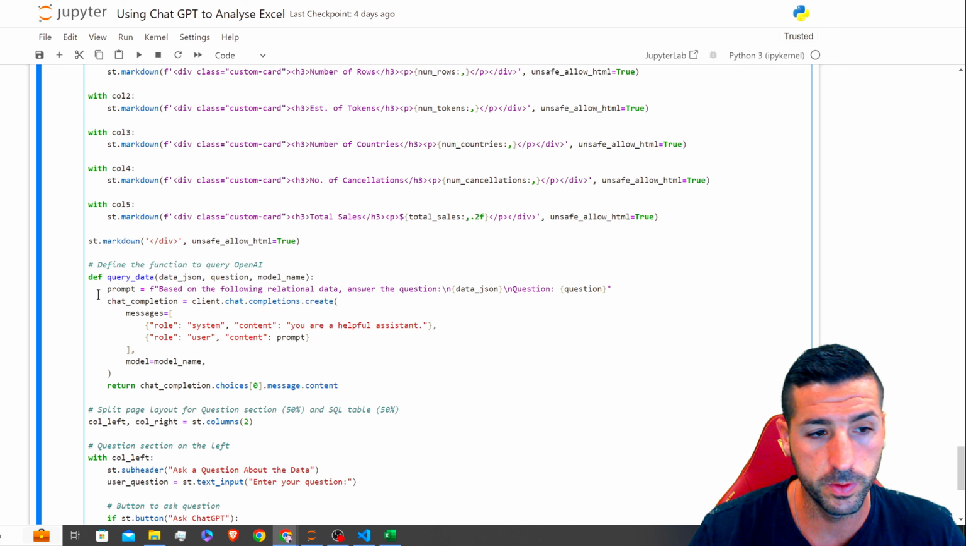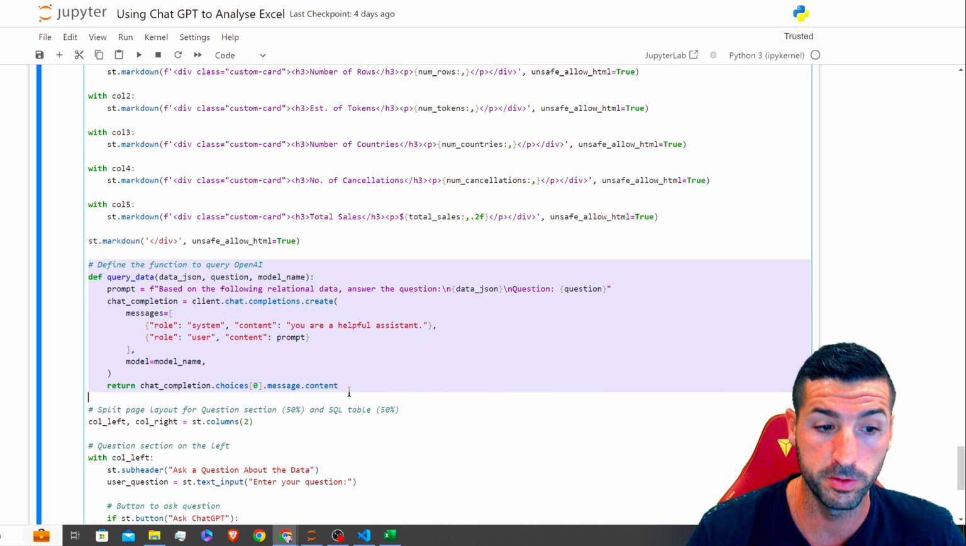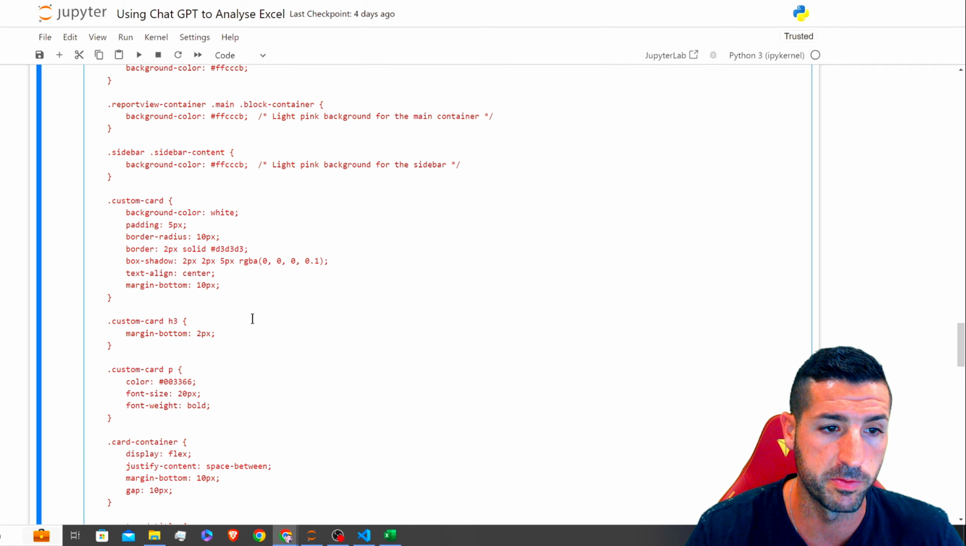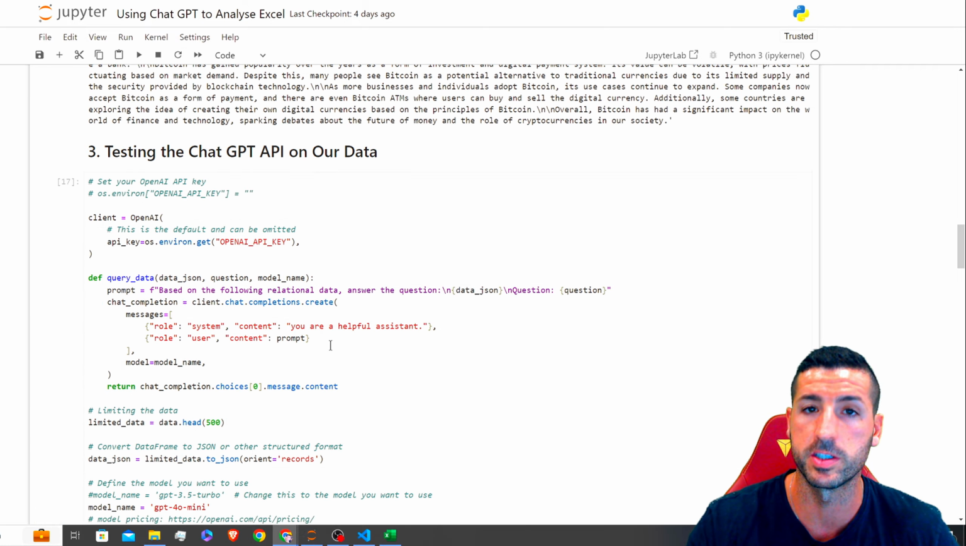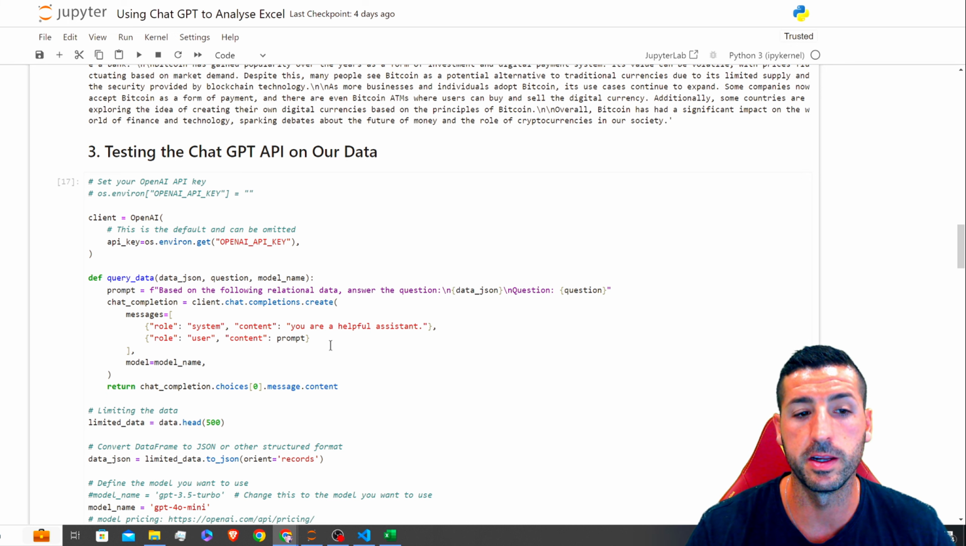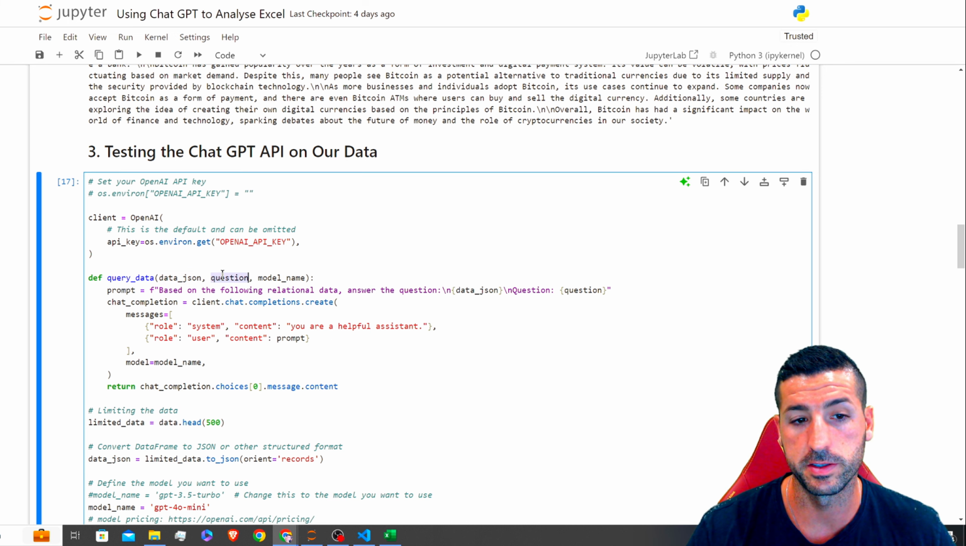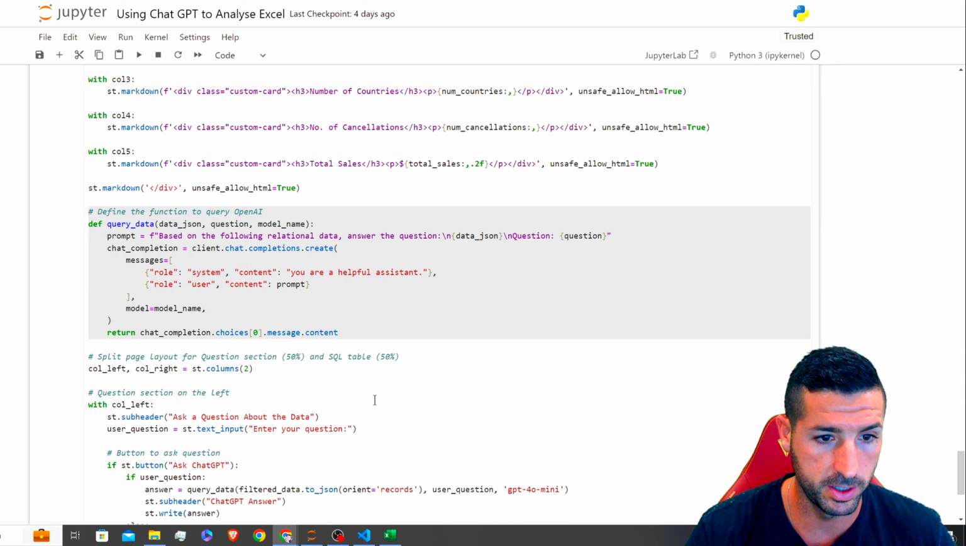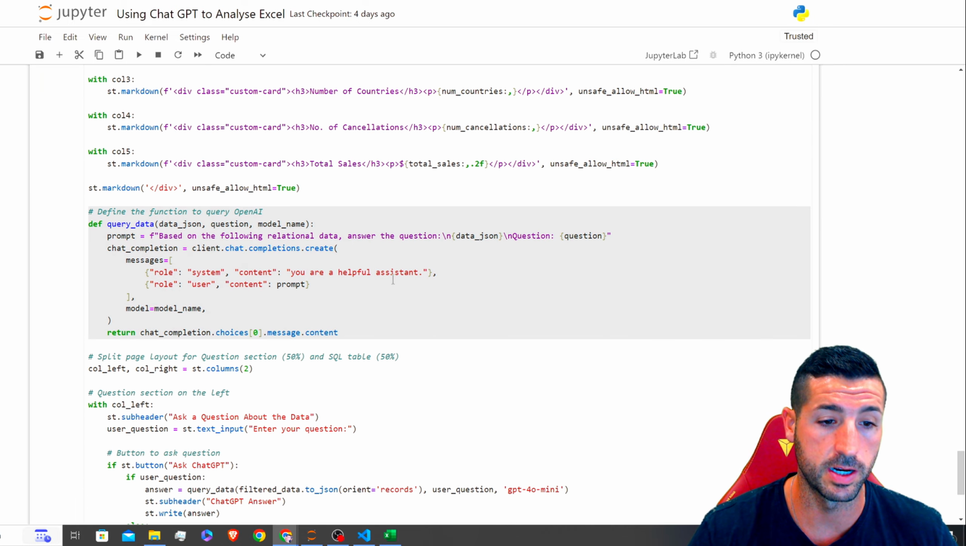The next thing we do is we have our function for calling the model, and this function is exactly the same function as the one we have explained before. It basically takes the raw data, it takes the question, and it takes the model name. So if we come down here, as you can see, it is exactly the same.